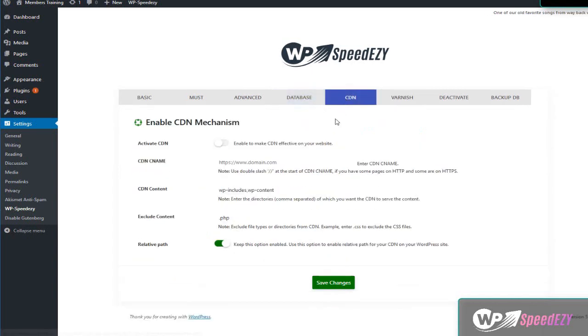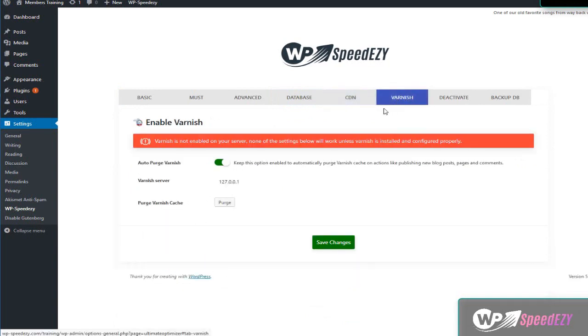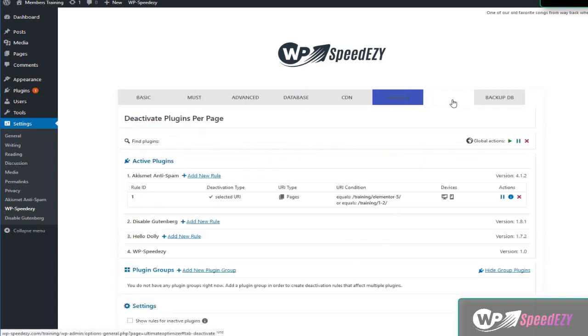Next we have our options for enabling CDN mechanisms. We can activate it on the whole site. We've got all of our settings here. We can even exclude certain content. Next we have our Varnish setup. This will need to be enabled on each individual server, but this will greatly increase site speed. It is highly recommended.